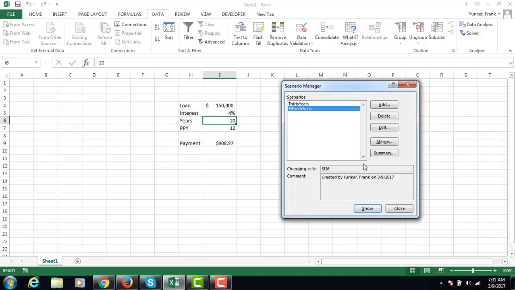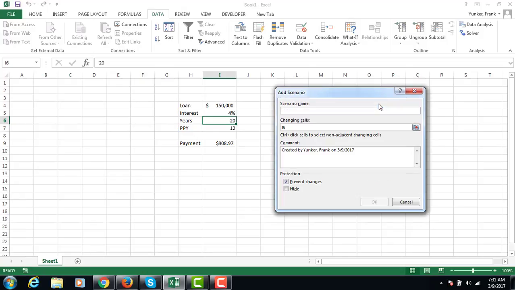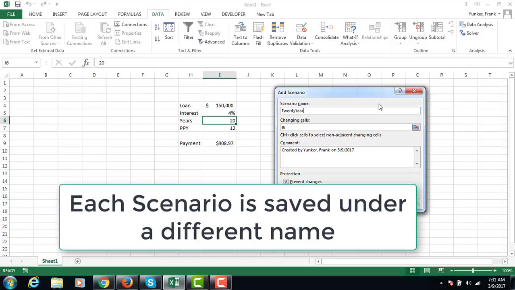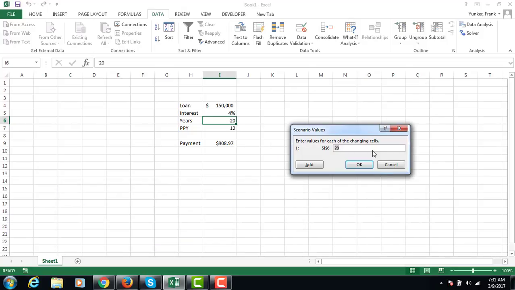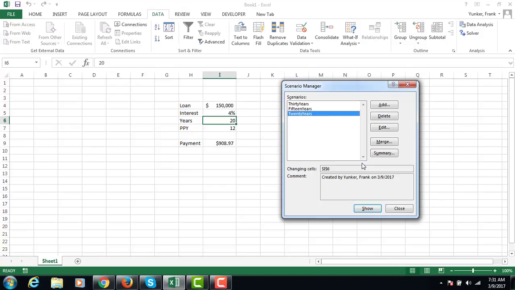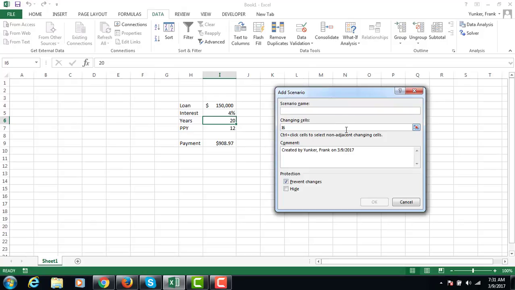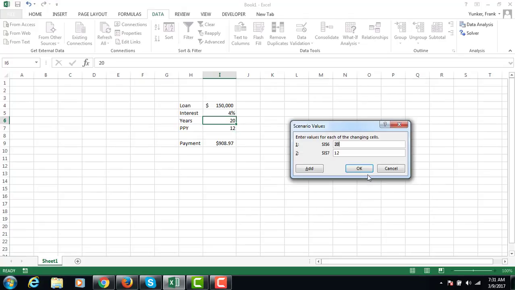And of course, since I've already created those two, I want to add one more called 20 years to get it back to where I started. Again, changing cell I6 to 20. Actually, I'm going to add one more. I'm going to have 15 biweekly. In that case, we're going to get 26 payments. We're also going to change the payments per year. So now in that case, I6 is going to be 15, but I7 is going to be 26. So I've created now four different scenarios.